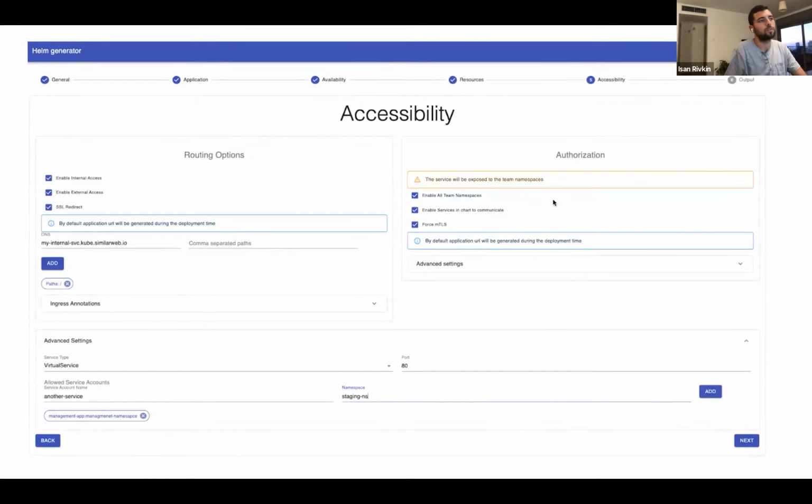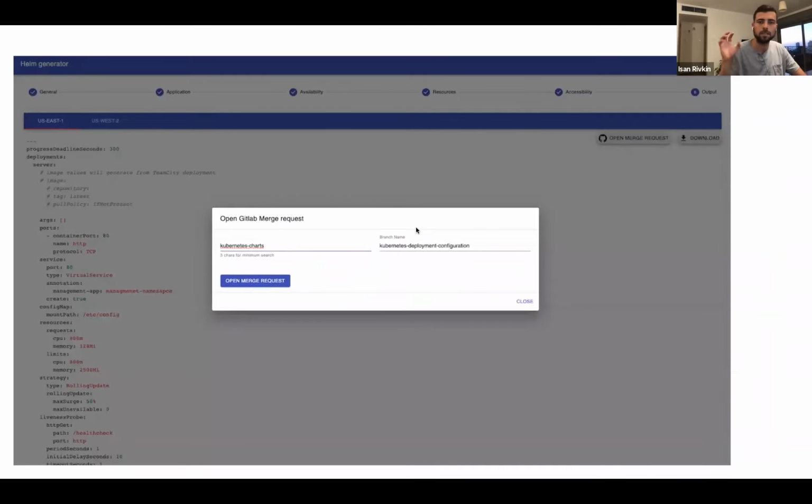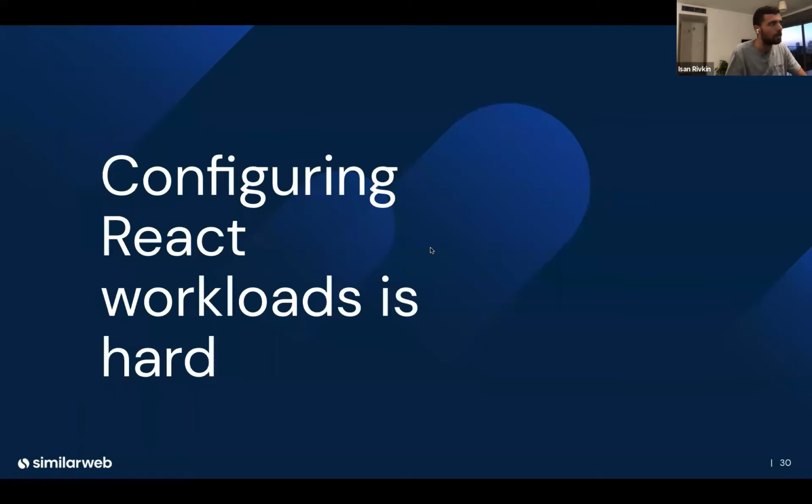So here you can see in authorization, we added those ticks like force mTLS and whatever, everything we need. And at the end of the day, there would be a pop-up that says to any of the users, hey, give me your repo, I'll create a pull request with the values file for the chart that we built on top of the UI we built, and it would be ready to deploy.